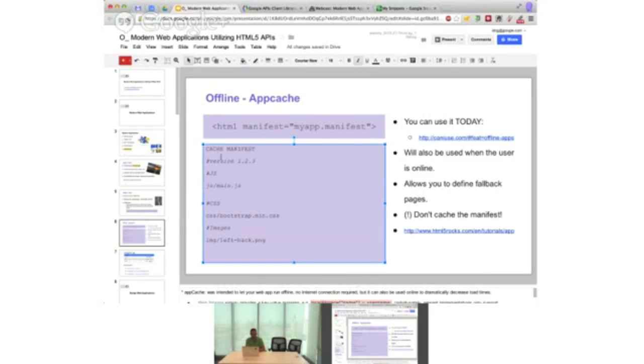So in this very simple example, you could see here that we are caching the main JavaScript file, some simple CSS that is based on Twitter Bootstrap, and one image, just a really hello world example. One thing that you do want to keep in mind is that if this file is changed, the browser will be smart enough to go to the server and download a new version.